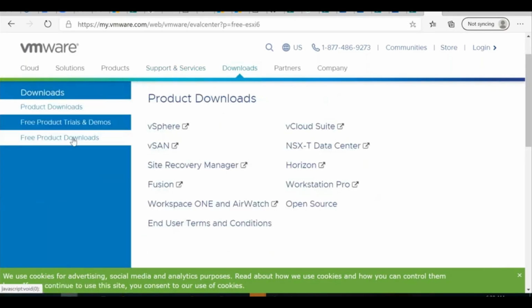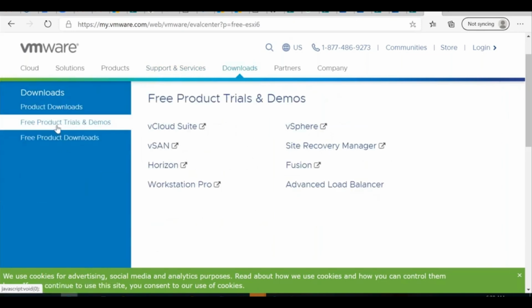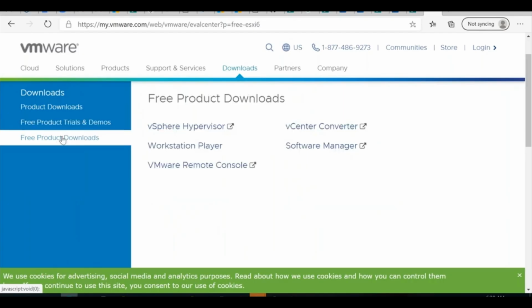Okay, if you look here, there are multiple sections, right? There are free product trials and demos. That is different from free product downloads. This section, which has the vSphere hypervisor, is nothing but your ESXi hypervisor. vSphere is the brand or the suite name for your VMware products like ESXi, vCenter, and the sub-components that form the vCenter. They are all labeled as vSphere hypervisor. So if you download this product, it is always free.